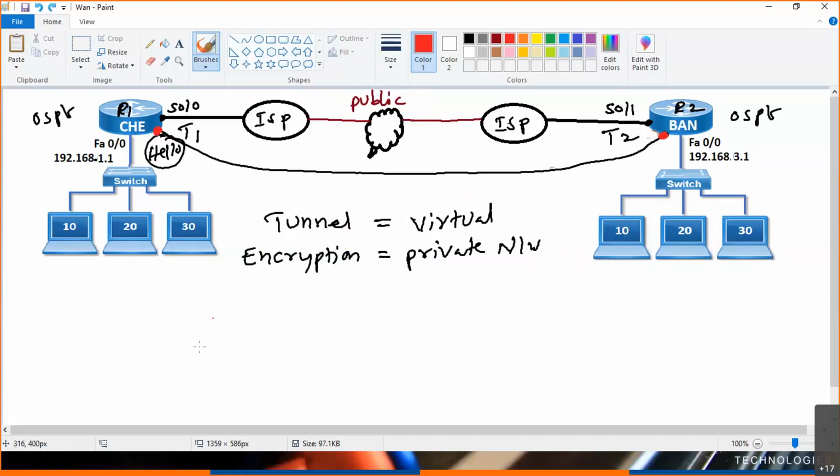The best example is this: your smartphone A and you are trying to access your bank server. Is your bank server providing you a separate internet to access the bank server? No, right? Just a minute.